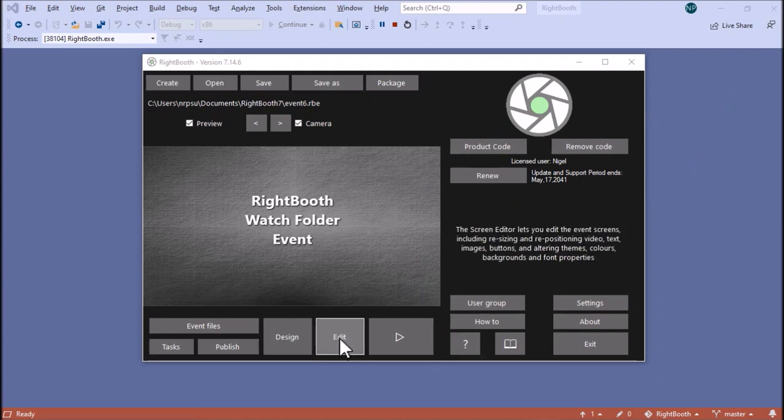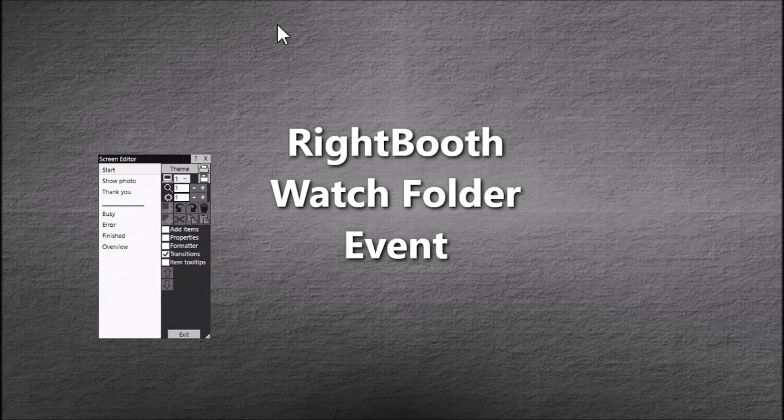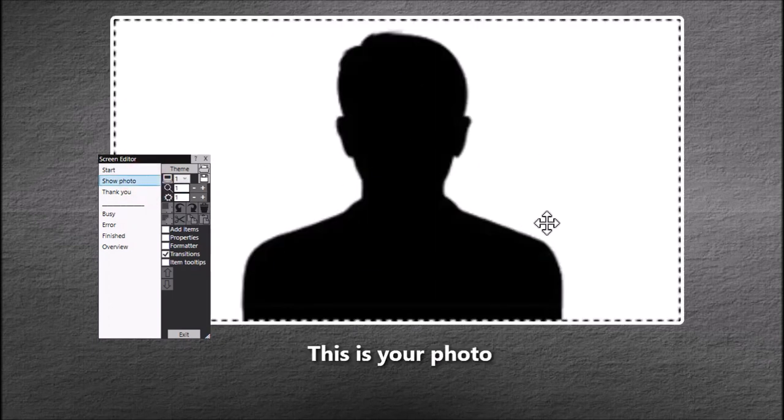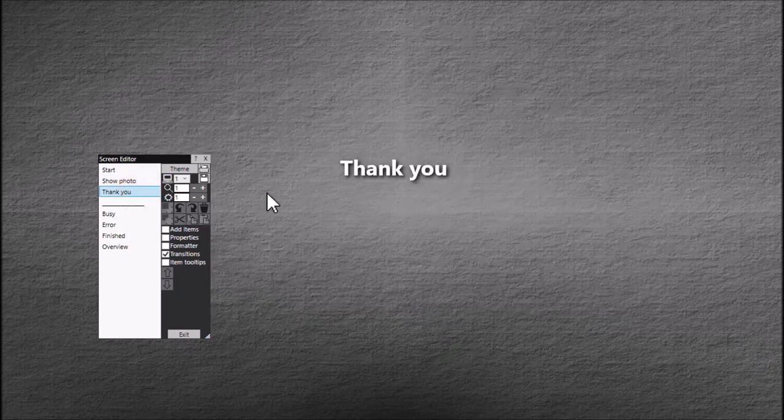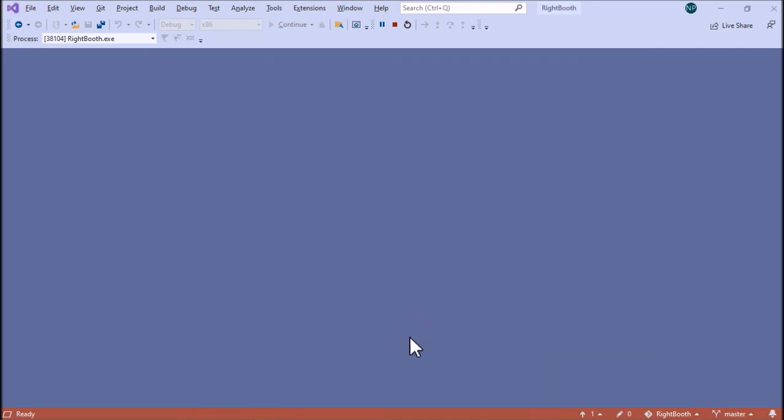So I'll just have a quick look in the editor here. I'll take you through how I've set all this up later, but at the moment I've just got a start screen. I've included the show photo screen so you can see what happens. This screen is not necessary, but it's just for the purposes of this demonstration. And also the thank you screen is not necessary either. But again, I'm just including these so you can get a feel for how it works. Essentially, when I run this watch folder event, it will all happen automatically, so there's no need to show anybody anything. So I'm going to run the event, play.